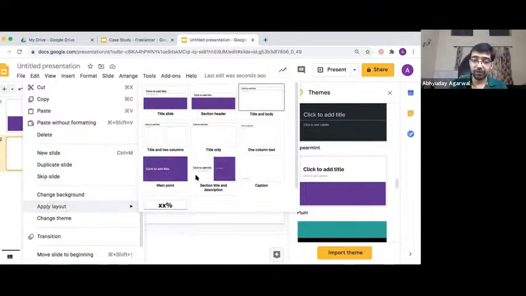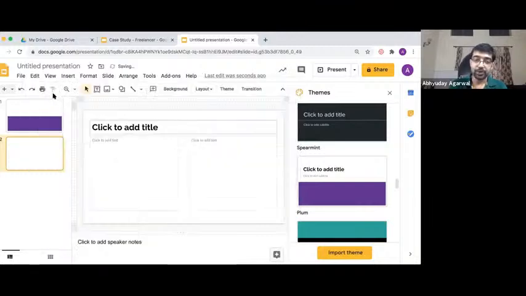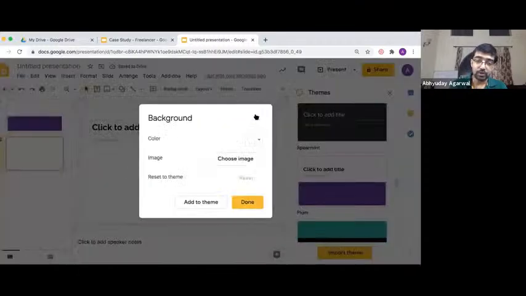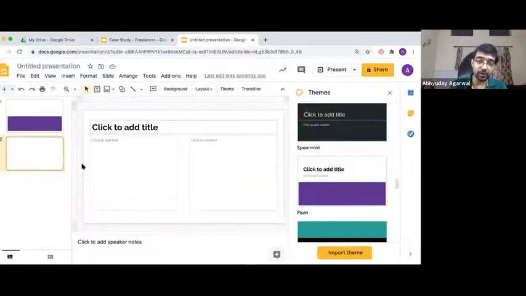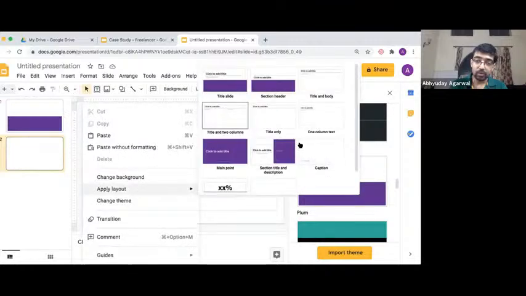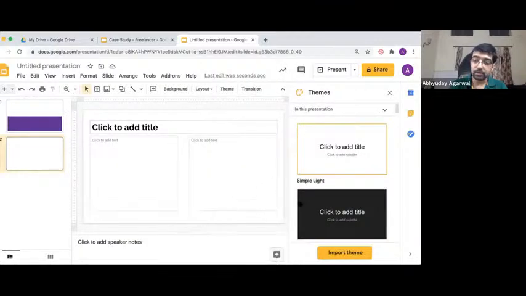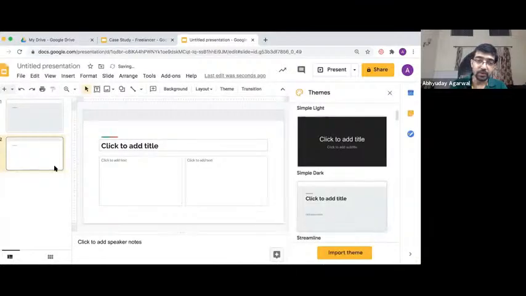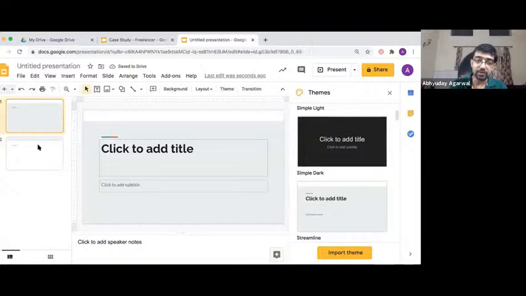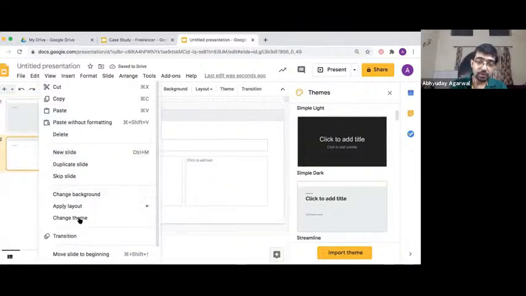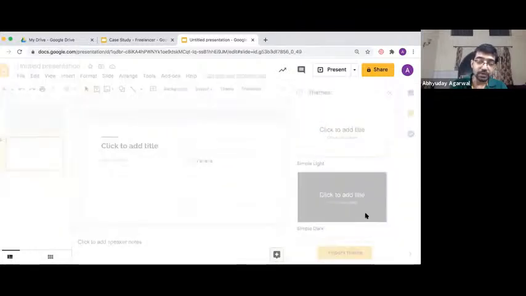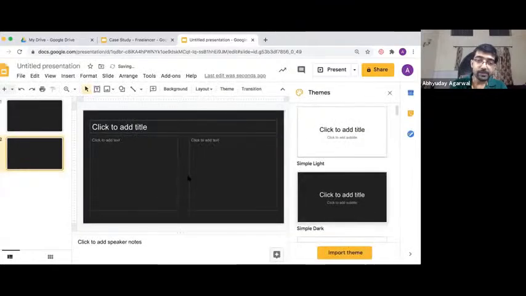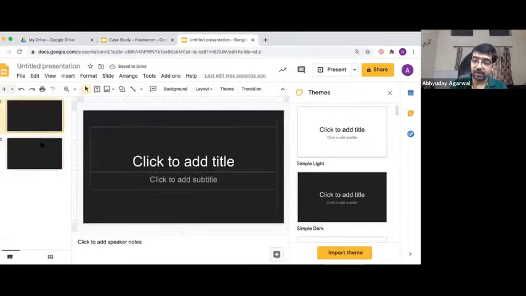If you notice, a lot of it is just white. If you want to change the color, then you will have to apply a background separately. If you want to change the format, you'll have to go to apply layout. If you want to change theme, you go here, and you can change theme. Let's see if you can change theme in the middle. The whole slide changed here. This also changed. Let me see if I can change it for only one slide. Themes change for the whole presentation.